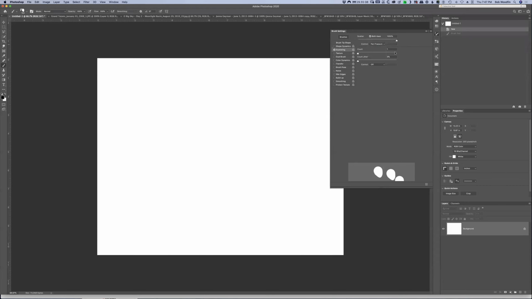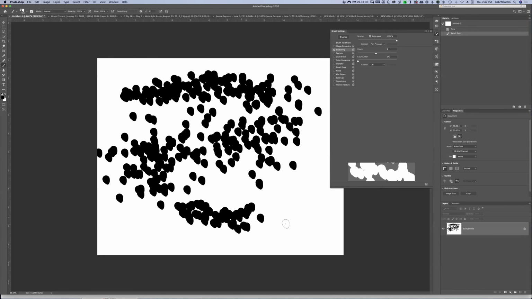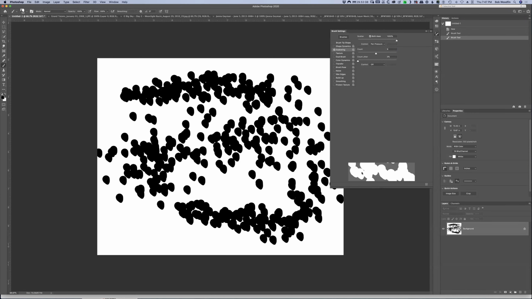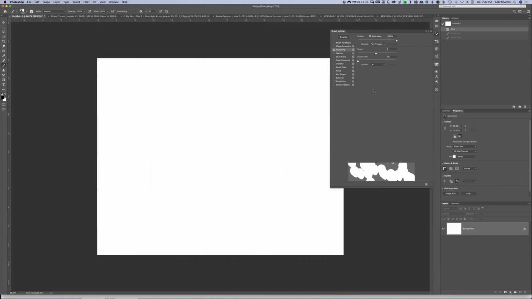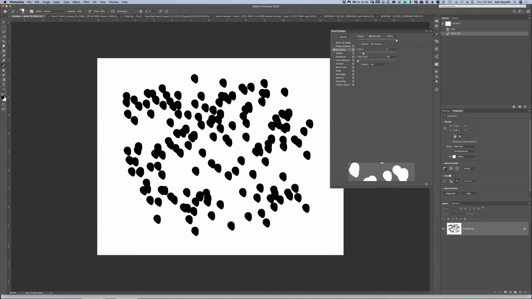If I turn it to pen pressure, let's make the count 8. Count jitter is going to be 0. And I have my pen here, and I'm just going to go a little bit at a time and then a bunch. Wow, look at that. So it gives me a whole bunch of droplets. That's probably not what I'm looking for. So I probably want to take this down to more like 3 and then do something like this. So anyway, that's the way scattering works. It's scattering all these things. So you could use this for raindrops. You could use this for snowflakes.